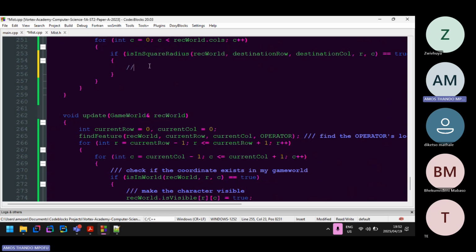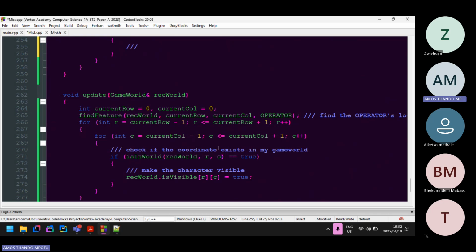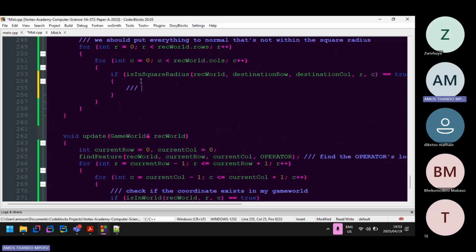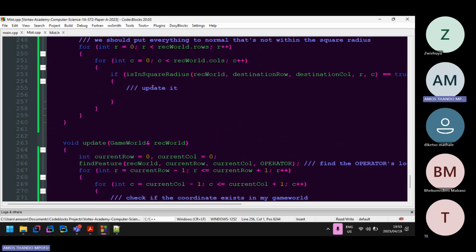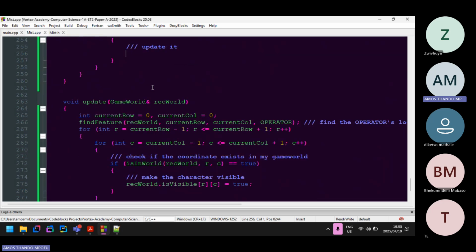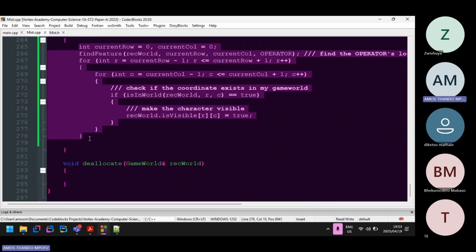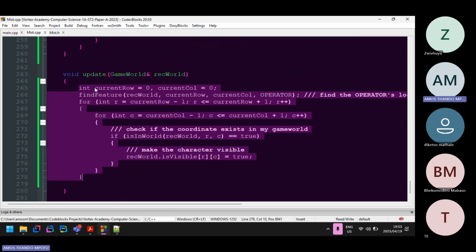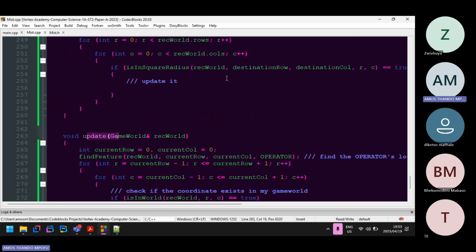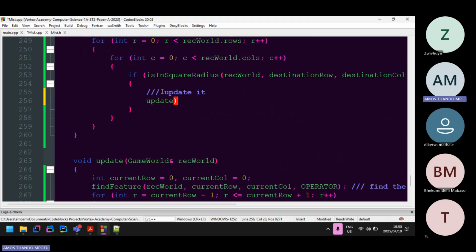Because here is where we need to update it and make it visible or invisible. So here I'm going to say if it's within the square radius, then you update it. But then remember, we have a function called update, so I don't have to rewrite all of this. I just call the function called update. I know it's a lot of functions mixed together, but once you understand the flow, you'll see that it's not that bad.